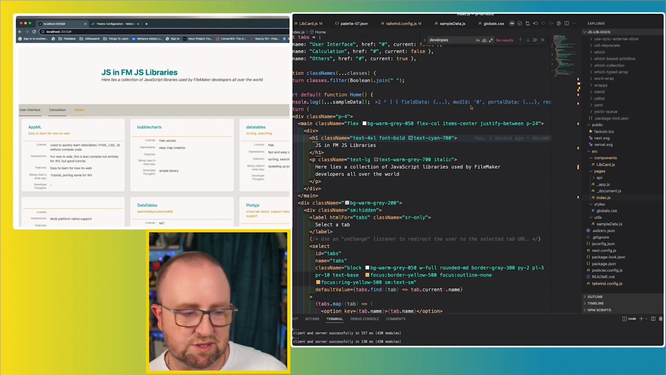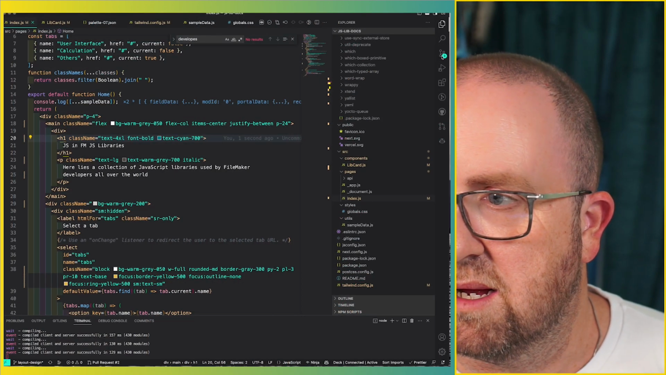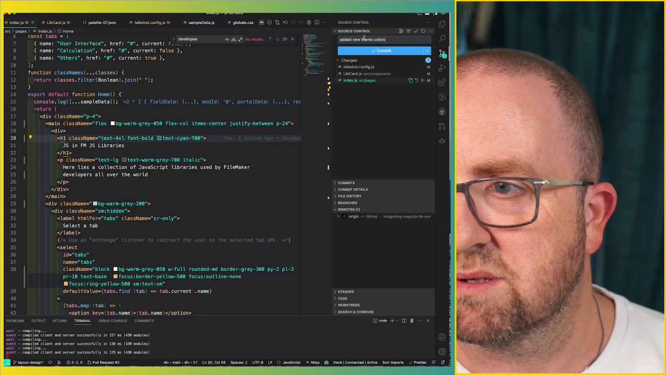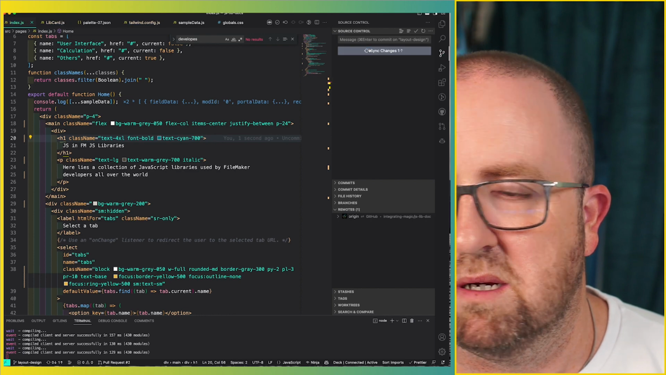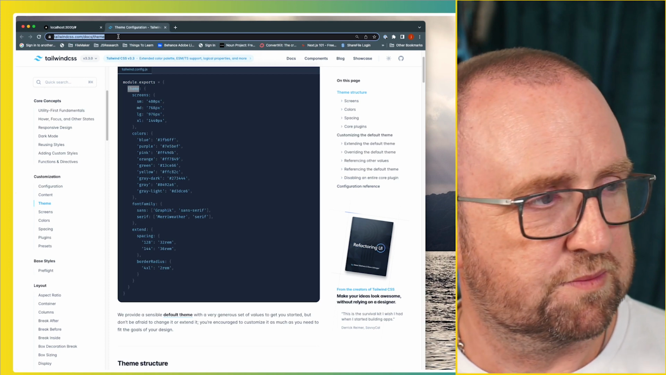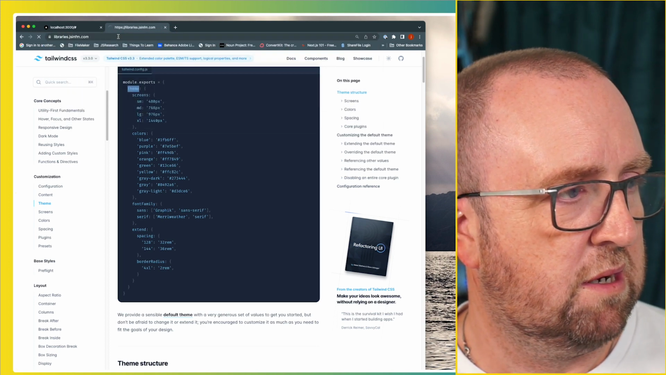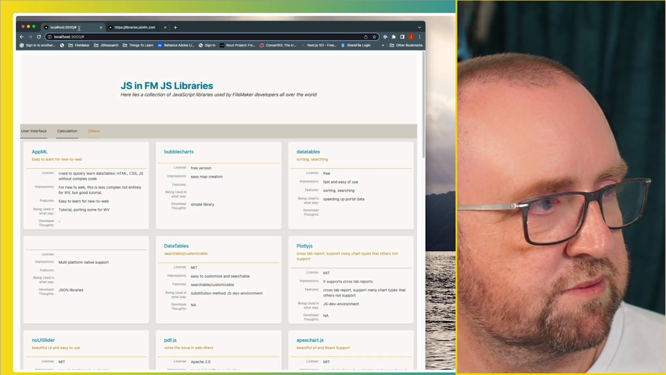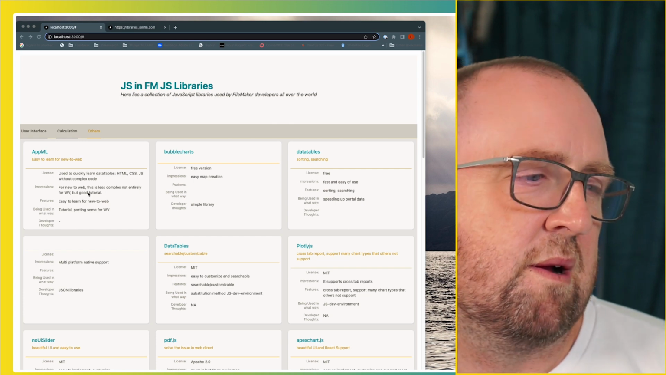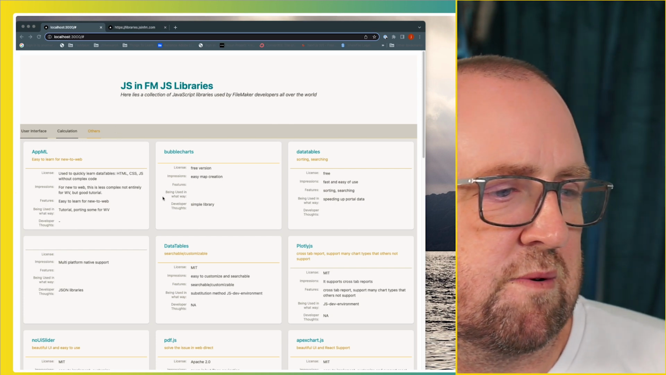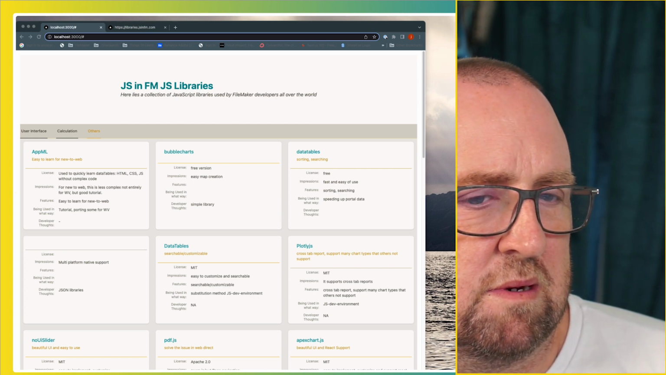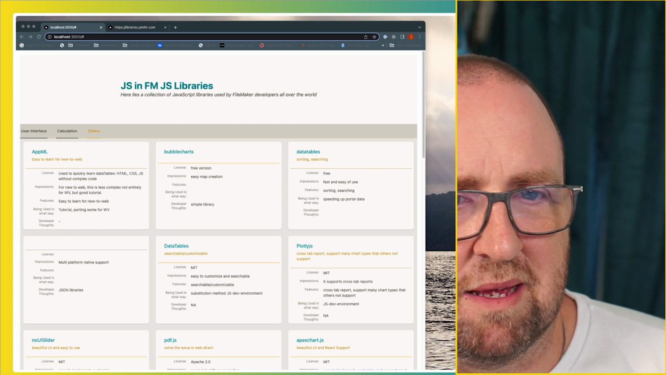I'll commit this. Let's just commit the change quick. Added new theme colors. Actually, before I do that, I'm going to go to libraries. Just grab a screenshot of this. And then a screenshot of this. These are the differences. I think. Yeah, I think I'm going to be okay with that.